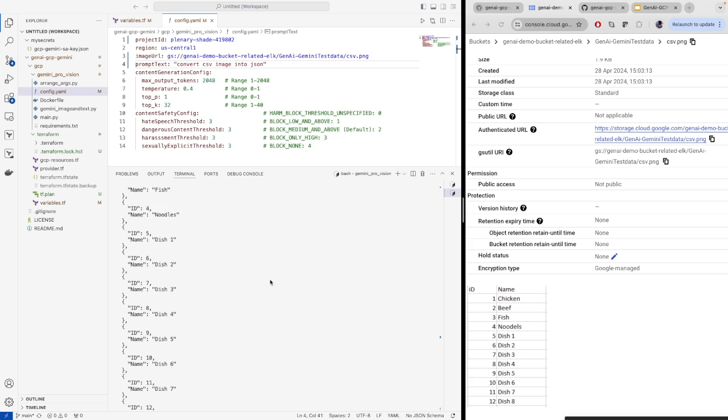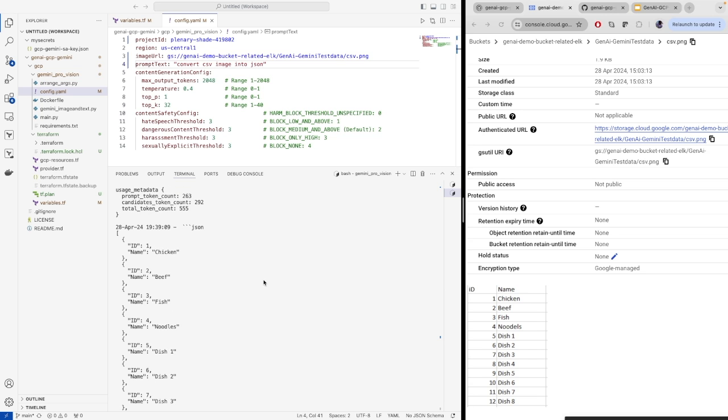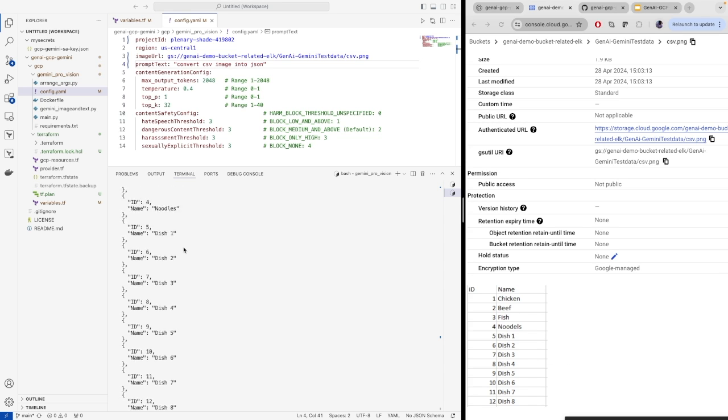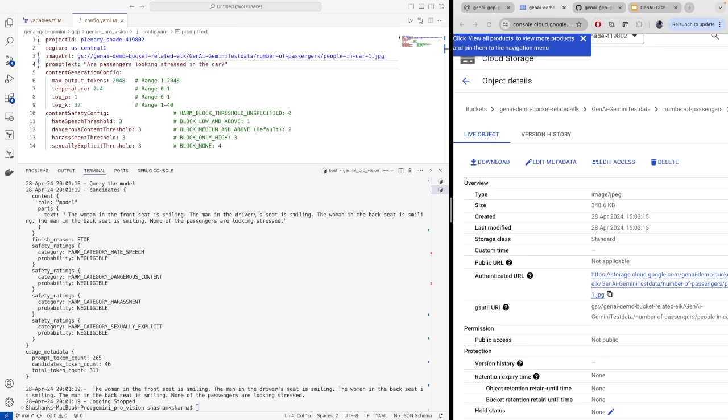All right, so here's the response from the model. It has converted the CSV image PNG file into the JSON object. Now, of course, the Gemini model can be used for several purposes.